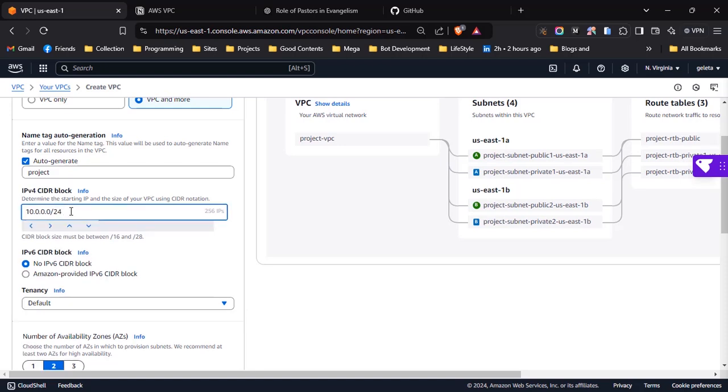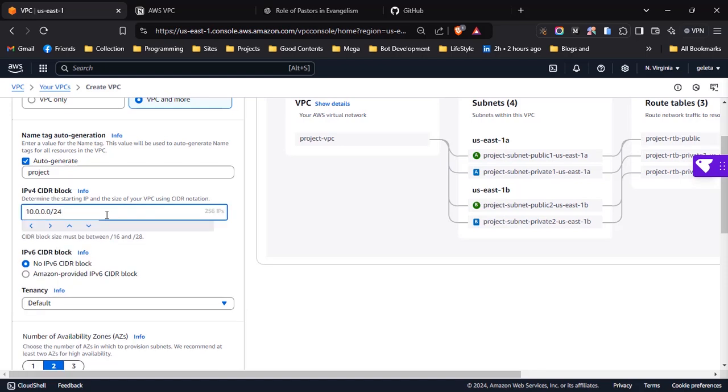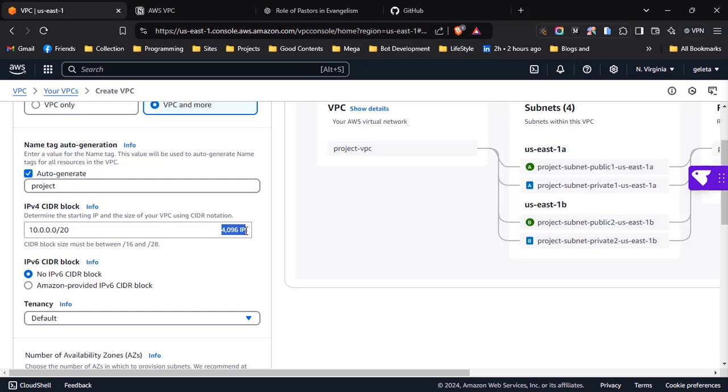For example, as you can see here, the IPv4 CIDR block is 10.0.0.0/24. So when you specify it like this, you are specifying that your block of IP address range is 256. So I only want 256 IP addresses for my isolated network. Let's change this CIDR block address. First it was /24. Let's change it to /20. As you can see, if you change it to 20, you have 4,096 IP addresses.